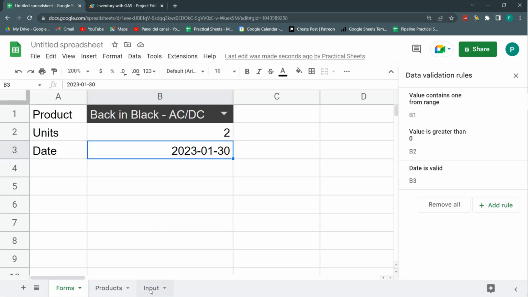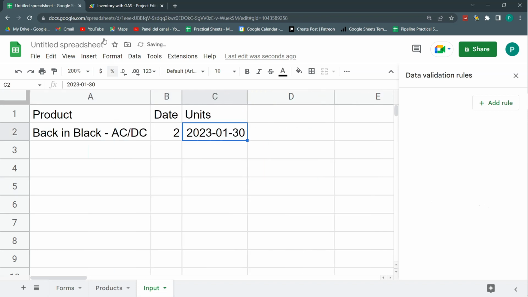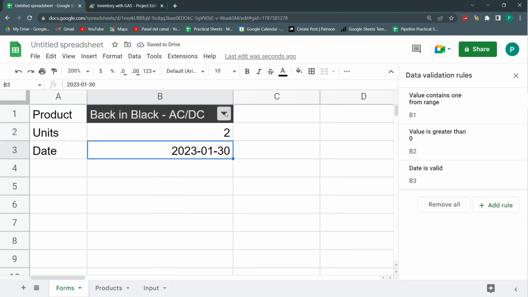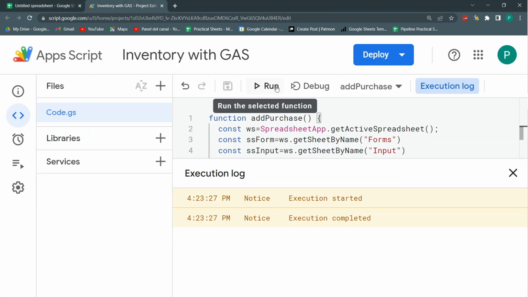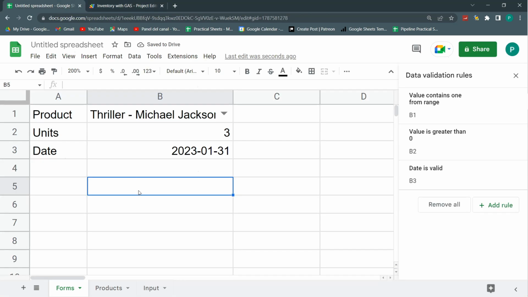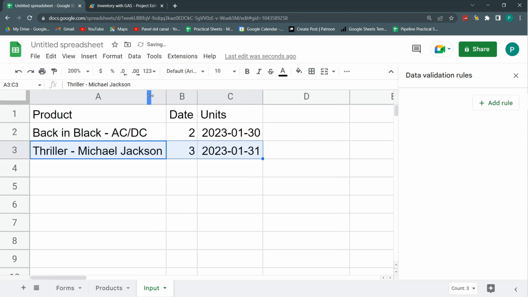Okay, let's see. Now I have it. It looks nice. And if I put another one, let's say Thriller, Michael Jackson, but I'm going to buy 3, and this is not the 30th, but the 31st. Let's run again. As you can see, it always puts it after the last row. And here I can start doing all my input.